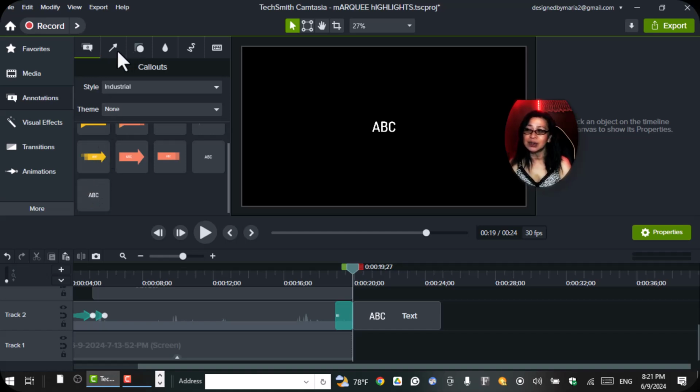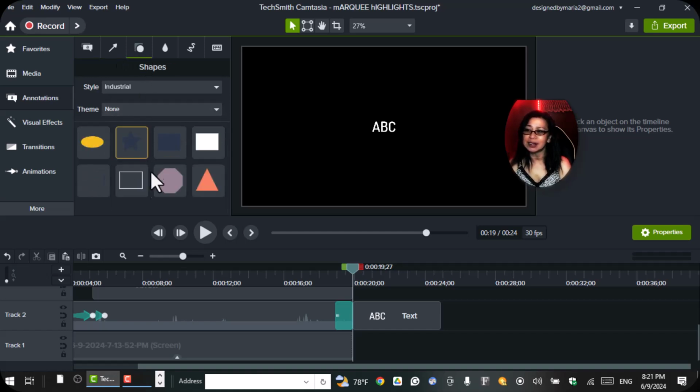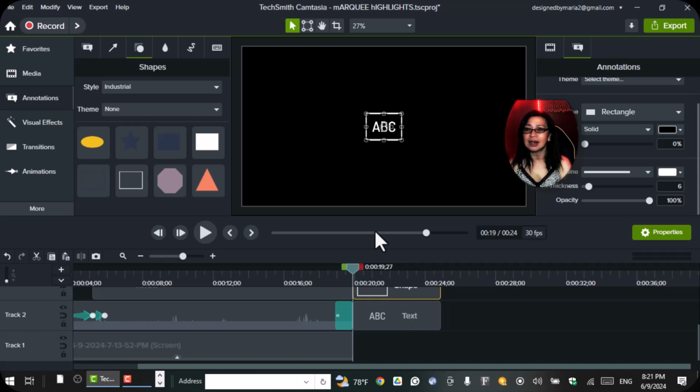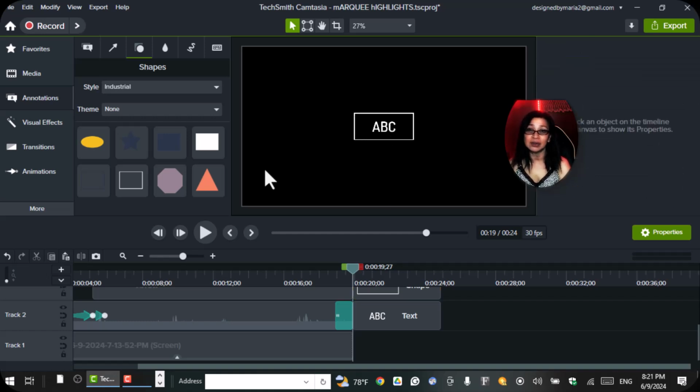Next we're going to create a box. Okay, let's find the box here. I think this one. We're going to get this one and drag it over here. You can resize this one, but for now I don't think you need to work on this. We can do this later after we create the marquee.